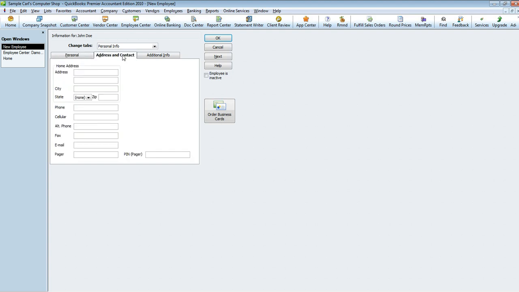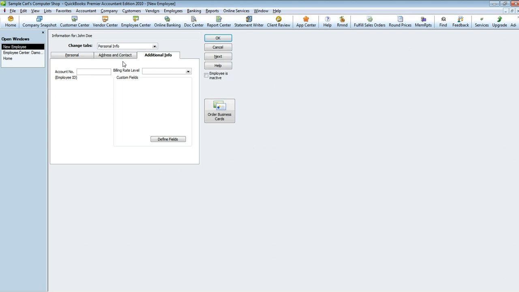And then you're going to want to click on the first tab and enter their address and their city. And again, you want to enter their phone numbers, cell phone, fax, whatever it is that you have for your employees. Now for additional information, this would be if they have an employee identification number. If you're going to bill your customers out based on a billing rate for this employee, you're going to want to enter that here.